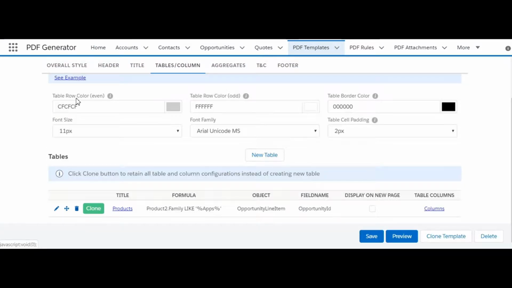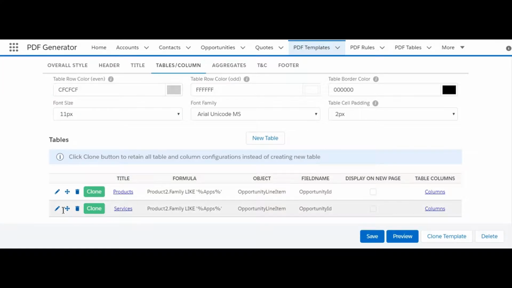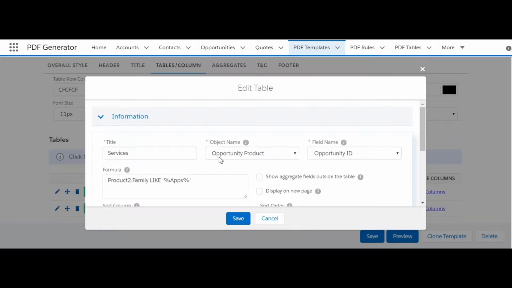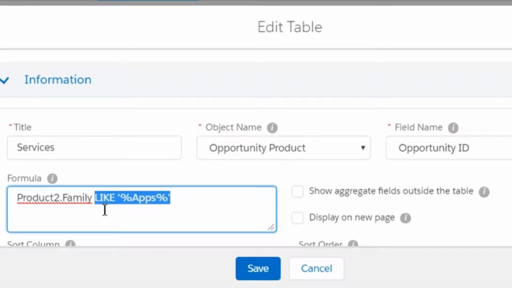Let's configure the next table. For that, we will clone the first table, so that all table configurations along with columns are copied. Provide a table name. Let's check the table configuration. We will keep the object name and field name the same for this table as well. In this table, we want to show all products having family equal to services, and products having total price greater than 0, so we will add this condition.